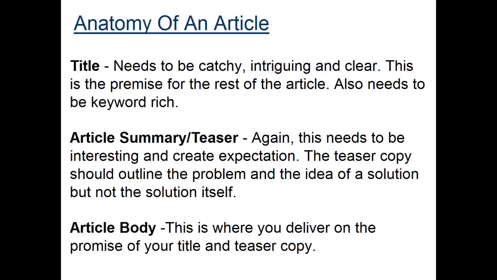Also, the article body, this is where you deliver on the promise of your title and the teaser copy itself. So once you've created the expectation in the title, once you've excited that expectation in the teaser copy, then you need to deliver it in the article body itself. And that article body, as I say, is about 350 words, maybe 400 words.